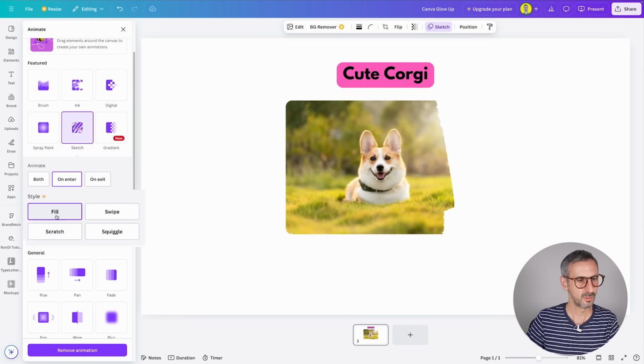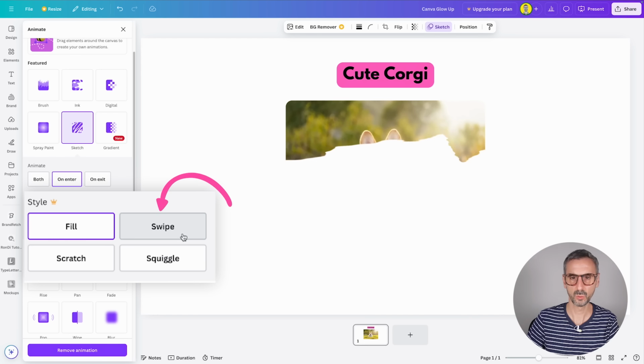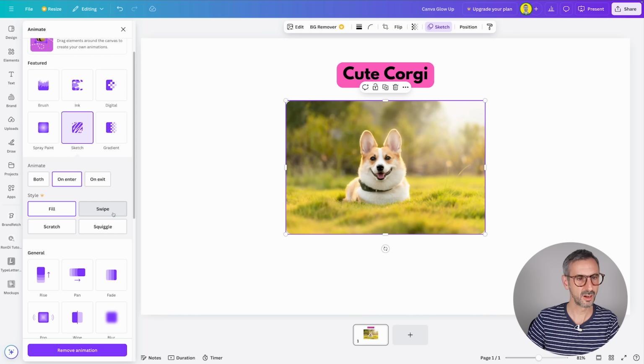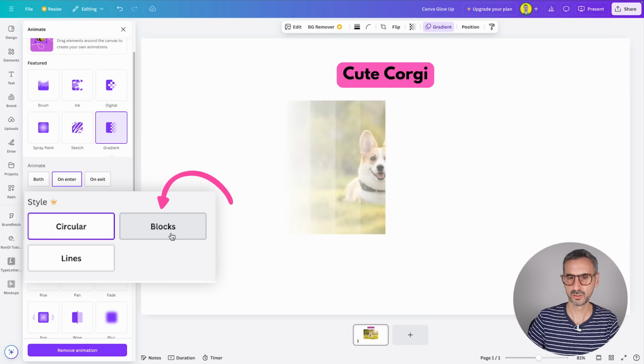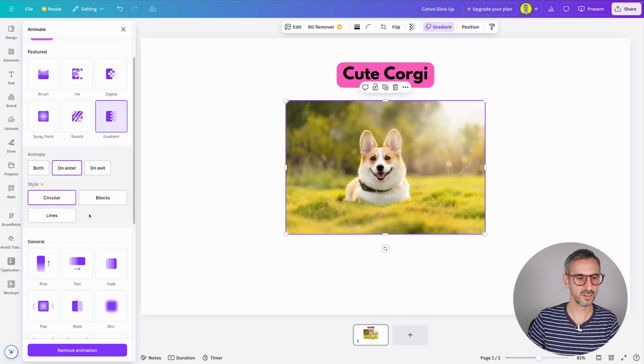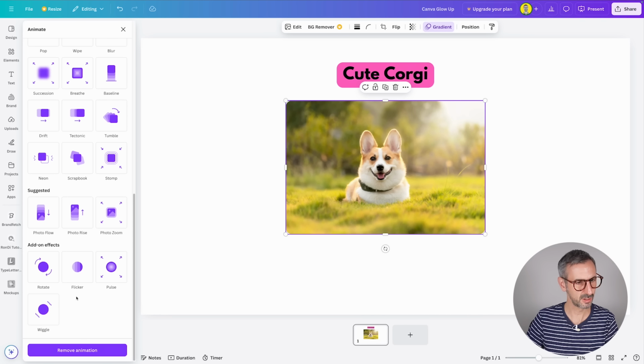Let's see sketch. What are the options? You have fill, you have scratch. Fill is cool. Scratch, okay. Squiggle, yep. Swipe. Okay, this is pretty cool. And then the last one is gradient. Right here, you have circular, blocks, yep, and lines. Okay, so these are fun little animations. Let me scroll all the way down to see if there is anything new apart from these 4.